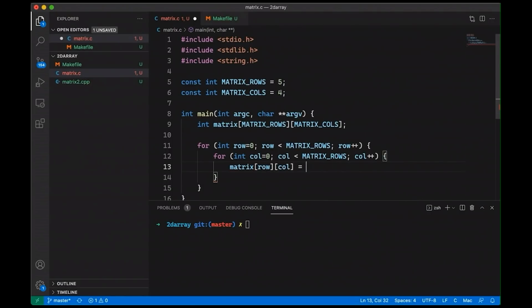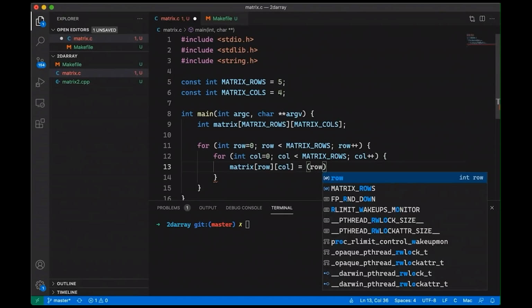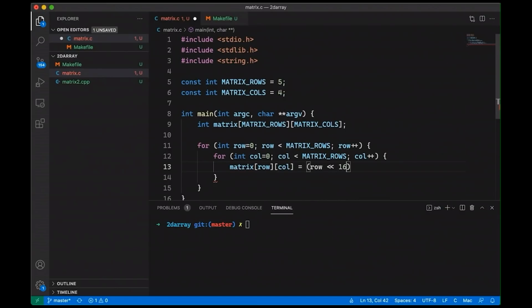What I'm going to do here is store this encoded in a certain way so that we can look at it later on. I'm going to take the row number, shift it left by 16, and OR it with the column number. Okay, now what am I doing here?